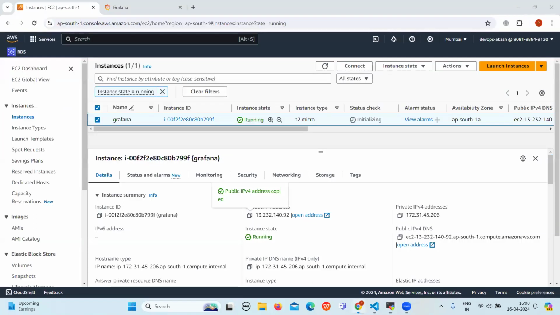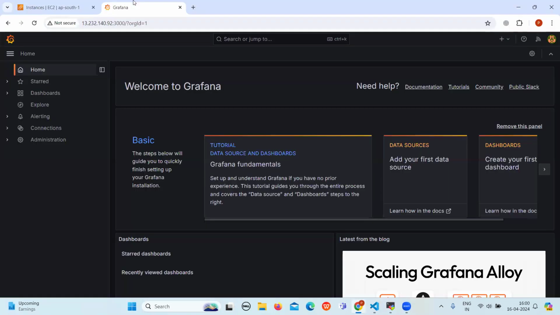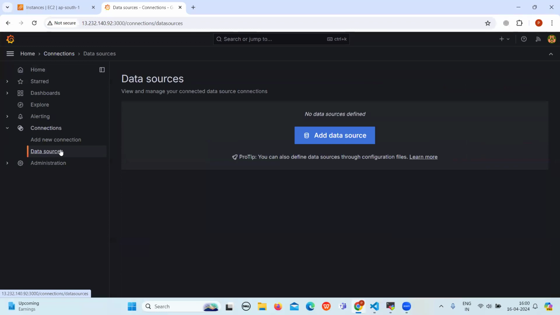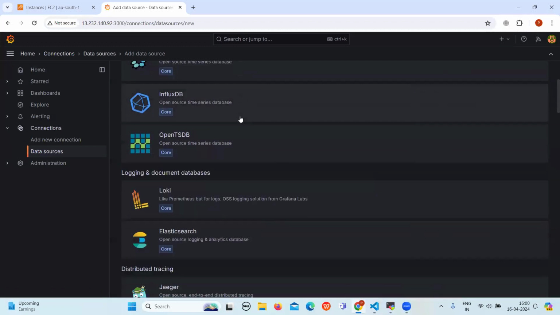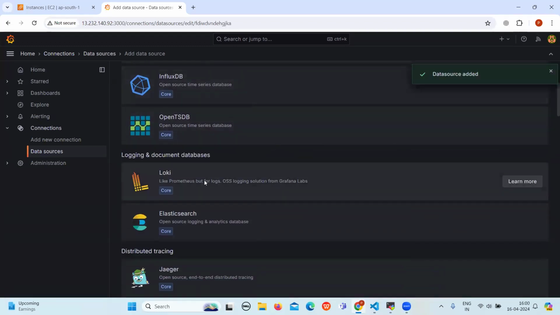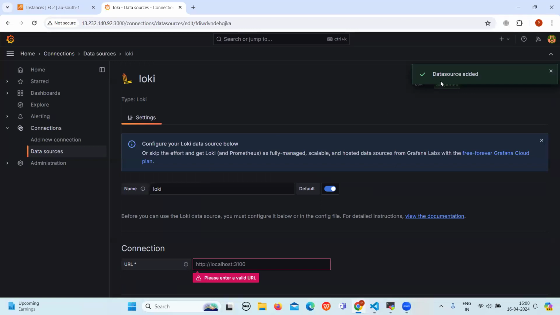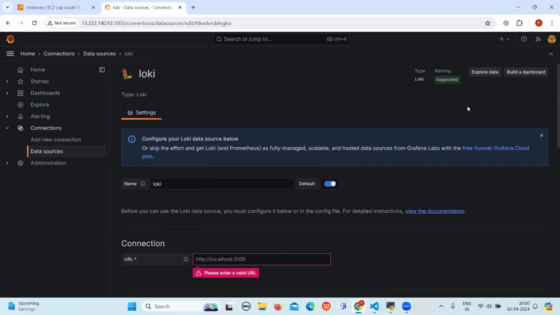Now, let's go to the Grafana page. Here, in the home bar, go to connections, then click on data sources. Now, click on add data source. Scroll down and select Loki as your data source.